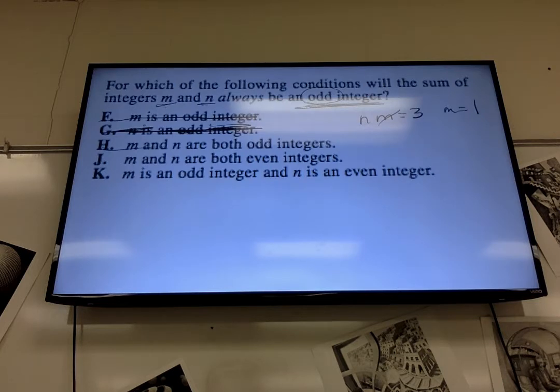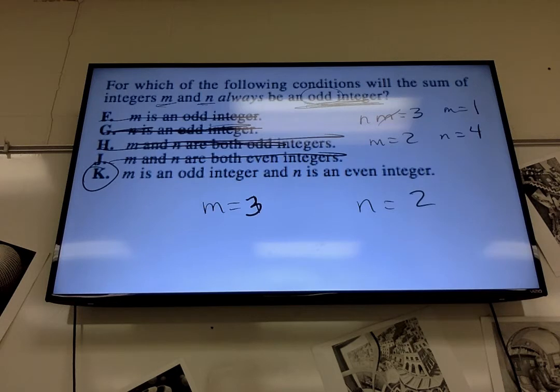That doesn't work. M and N are both even. So let's say M is 2 and N is 4. If I add those together, I get 6. That's not an odd integer. So the answer has to be K. But if we try it, let's say M is 1 and N is 2. Oh, I didn't want to use 1, did I? If I add those up, I do get 5. It's an odd integer. And I can keep changing those to even and odds, and I will always get an odd integer. So it is K.